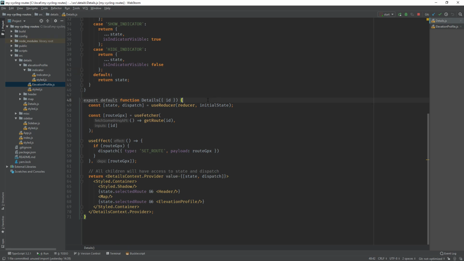So here we have our details component. It's built using hooks, but it's probably not relevant for this demo. Details consists of header, map, and elevation profile. And here we have our state management, we have our reducer, and to avoid prop drilling, we are also using context, which will make these two variables, the state and dispatch, available for all of the components inside of this context.